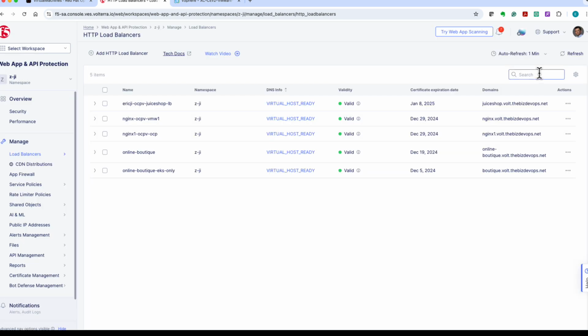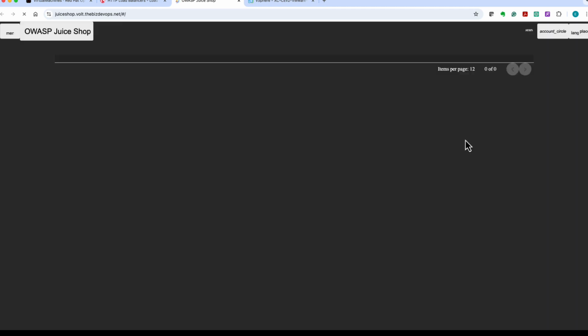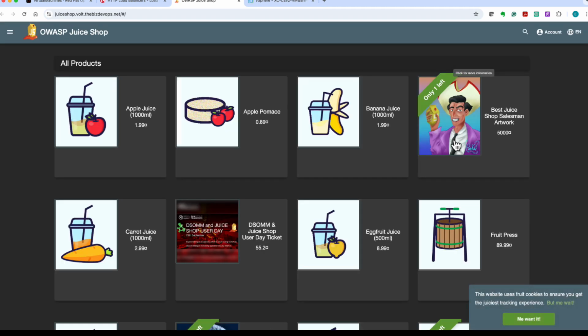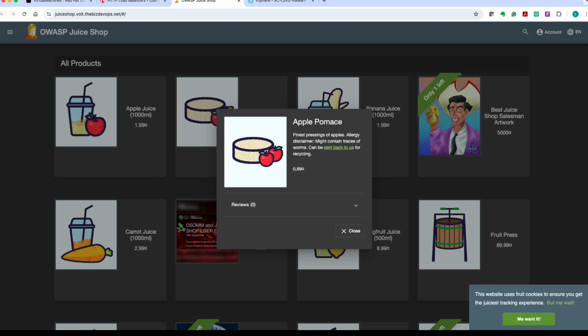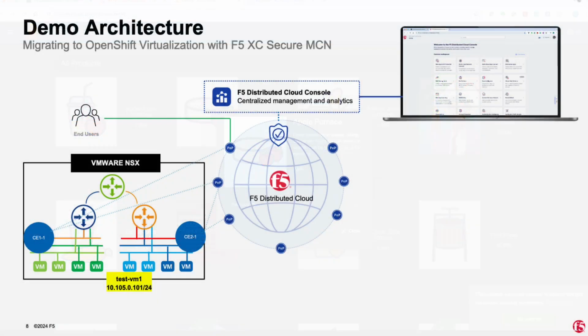Let's take a look at the Juice Shop application in action. We just go ahead and open a browser and navigate to the URL. As you can see, the app is up and running. Users can interact with the app just as normal. This confirms that our pre-migration setup is operational.